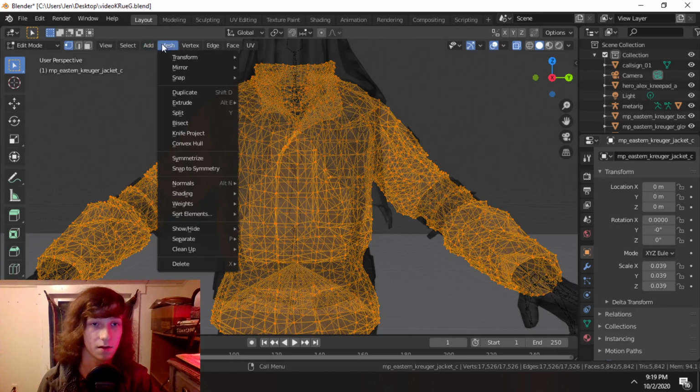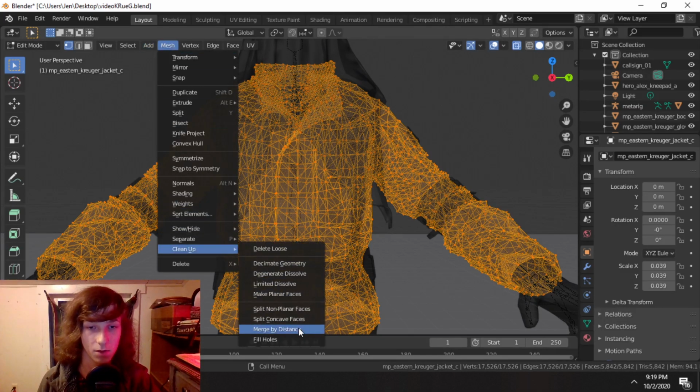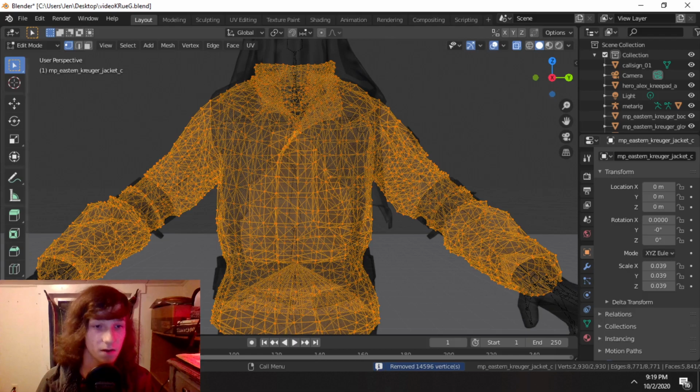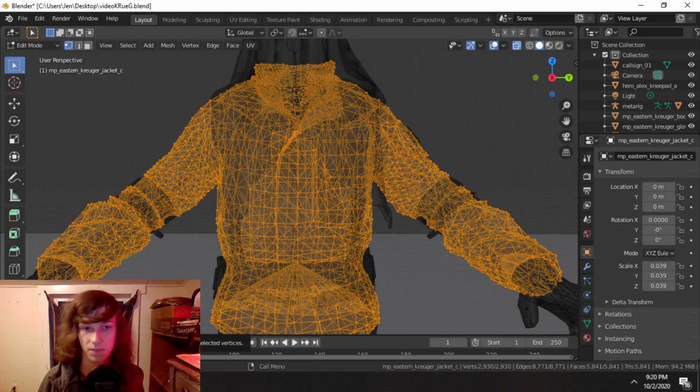Hit tab, go to mesh, clean up, merge by distance. If it takes away too much, you might want to change this. I currently have it at 0.0001 M. I don't know what the unit of measurement in Blender is, but this works for me at least. I recommend doing this after you texture your model.